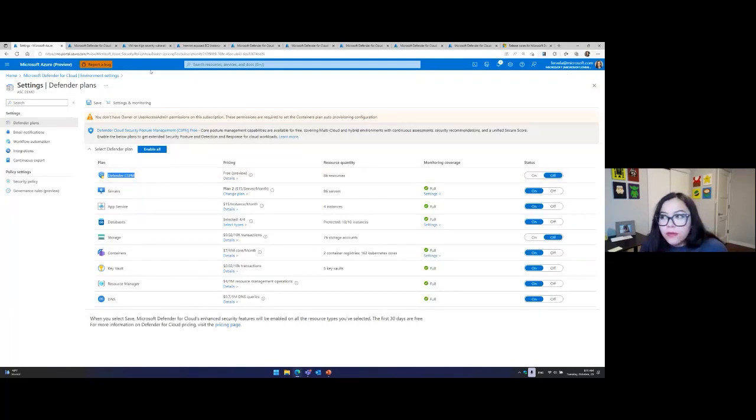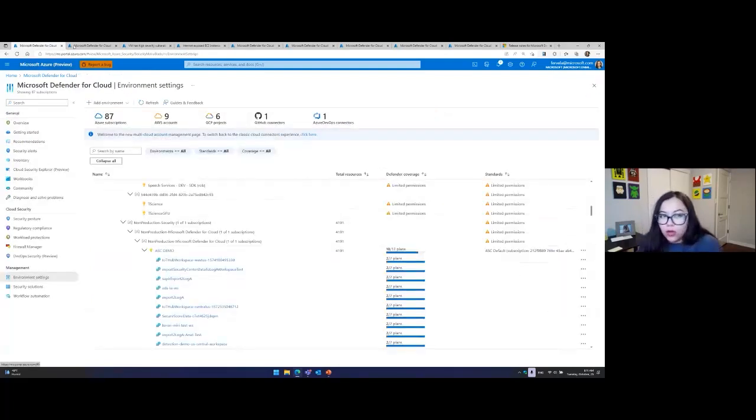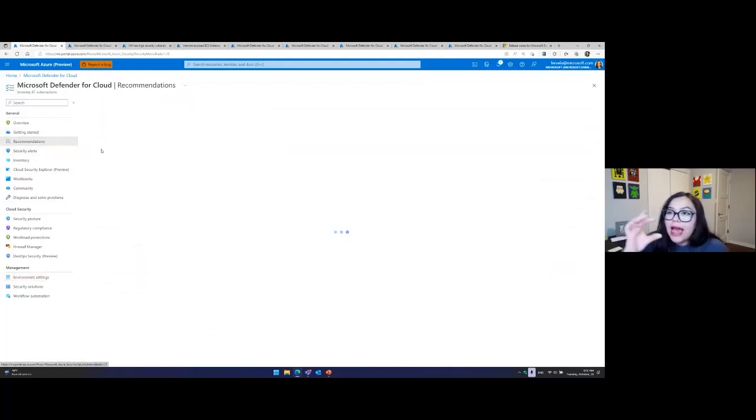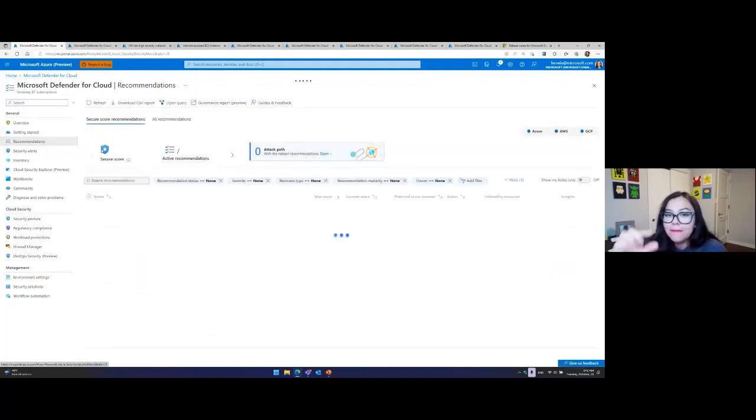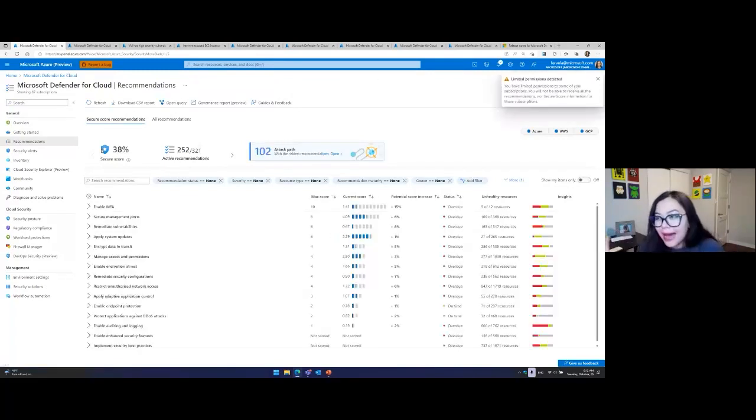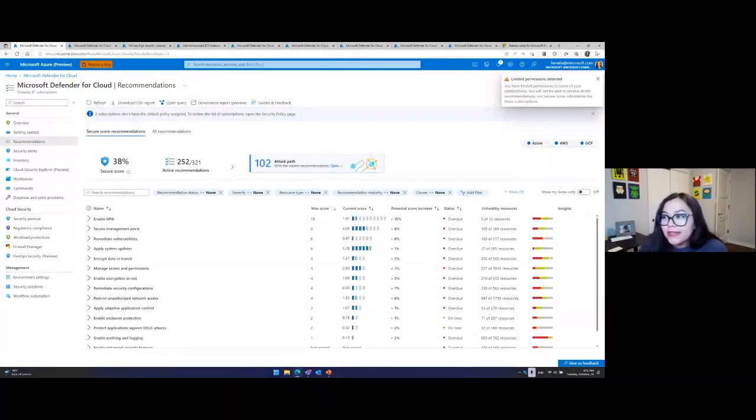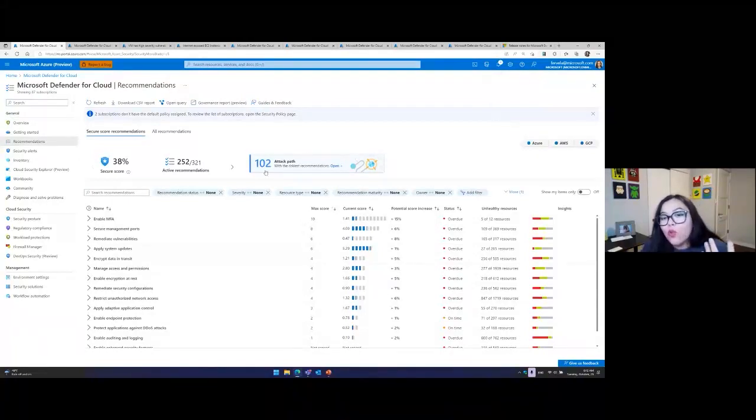Now I'm going to show you what the contextual CSPM is about. When I go into the recommendations, I'm going to see a banner that says attack path. In this environment where I have 87 subscriptions, I have 102 attack paths.